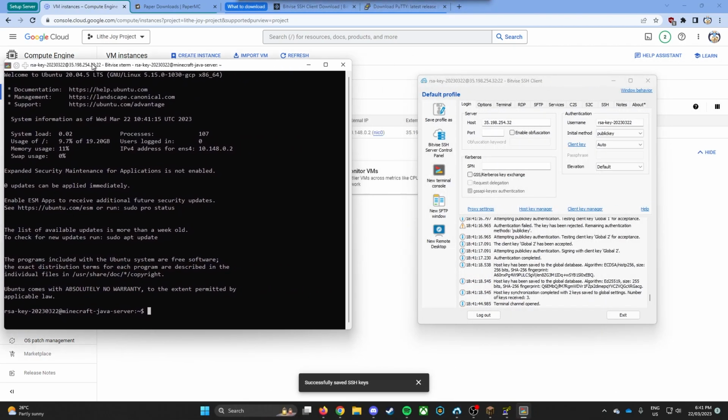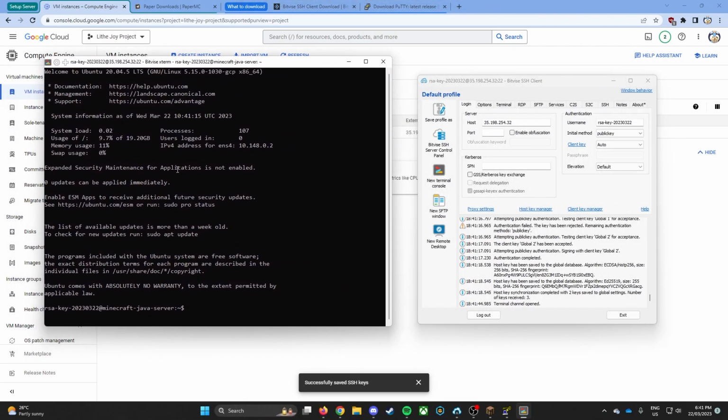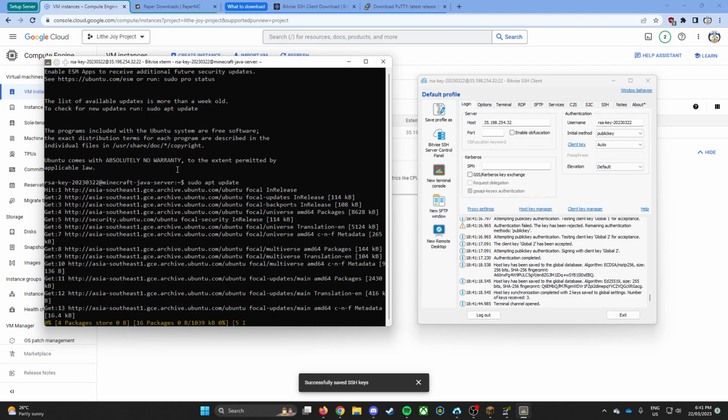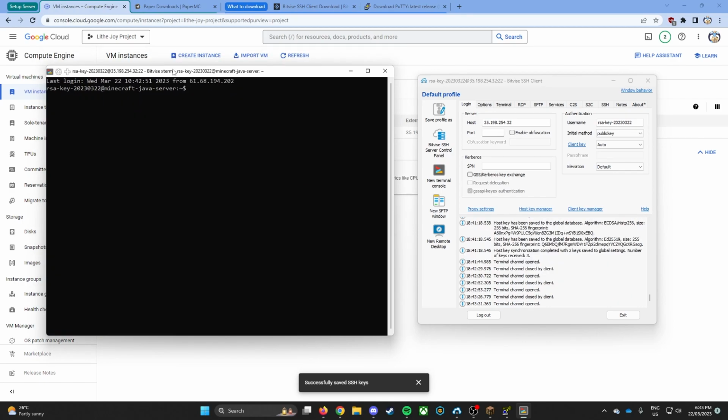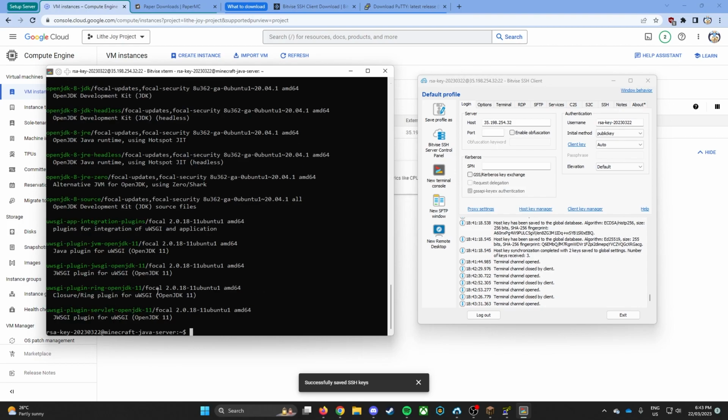Boom, there you go. We got a virtual machine. So this part is fun. Now we're gonna do sudo apt update. Now it updates all the files necessary in our virtual machine. Once your VM instance is finished updating, type apt search openjdk, and that brings up all the OpenJDK related things.